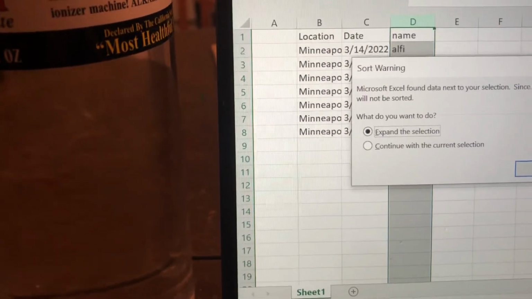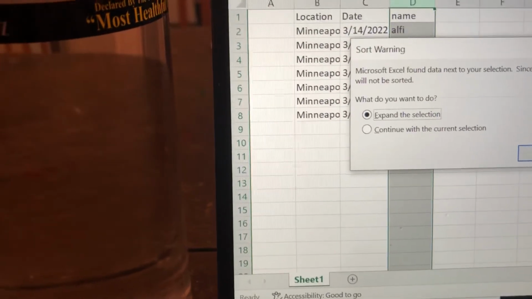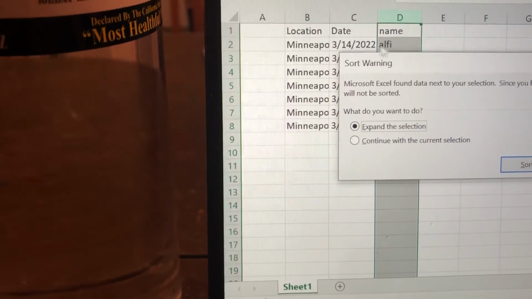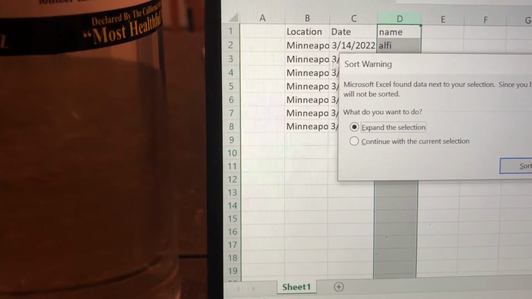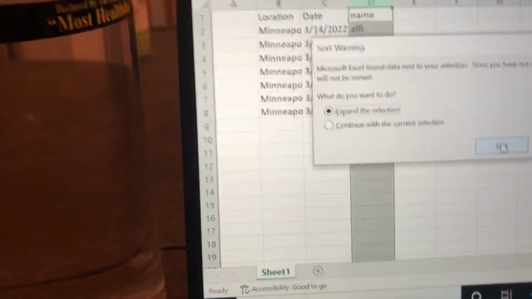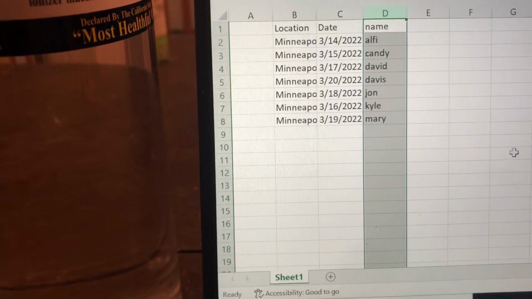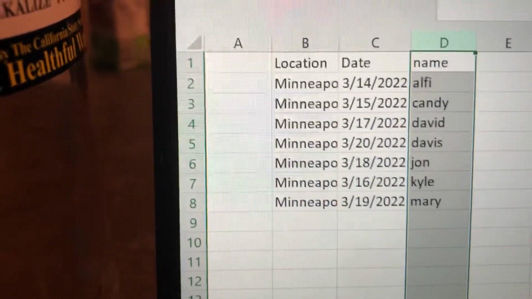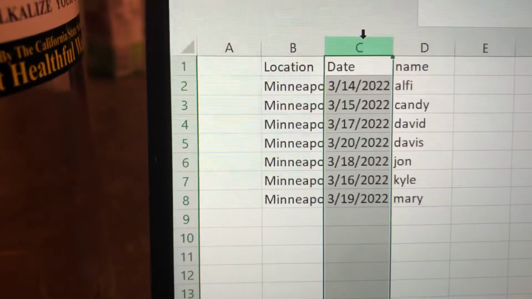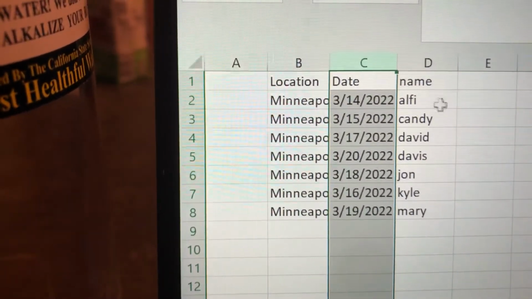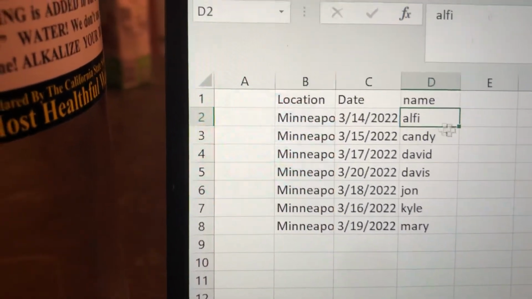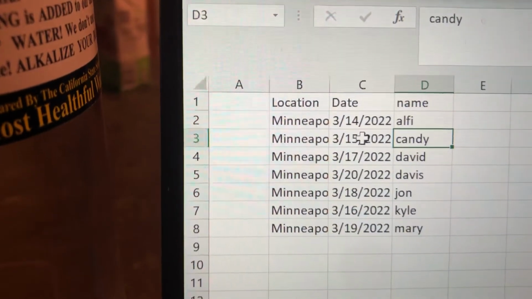What I want to do is expand the selection because I wanted to sort all this information. I wanted to keep Minneapolis with 314 with Alfie, and the same with this one below. So I'm going to say expand the selection, and I'm going to go ahead and sort it. So what it did was put it in alphabetical order. But as you can see, the dates are different because it kept the names in alphabetical order, but it kept the dates that match the name.